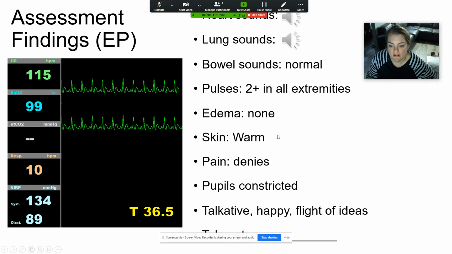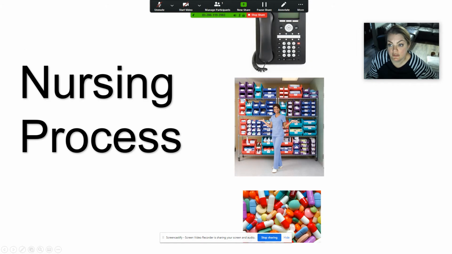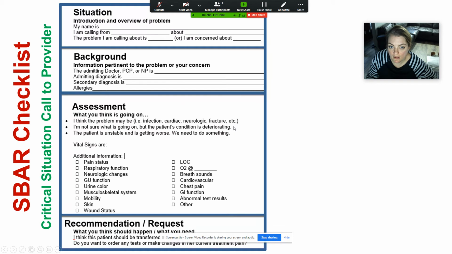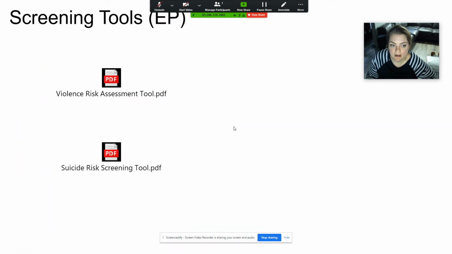It just keeps playing his heart and lung sounds. Okay, so they should be calling with their SBAR, and really there's nothing that the provider is going to do for them right now. He is supposed to have already been started on fluids. He's not. Sometimes they need that reminder. But he is supposed to be getting the violence risk assessment tool and the suicide screening tool done. So I've included those there.